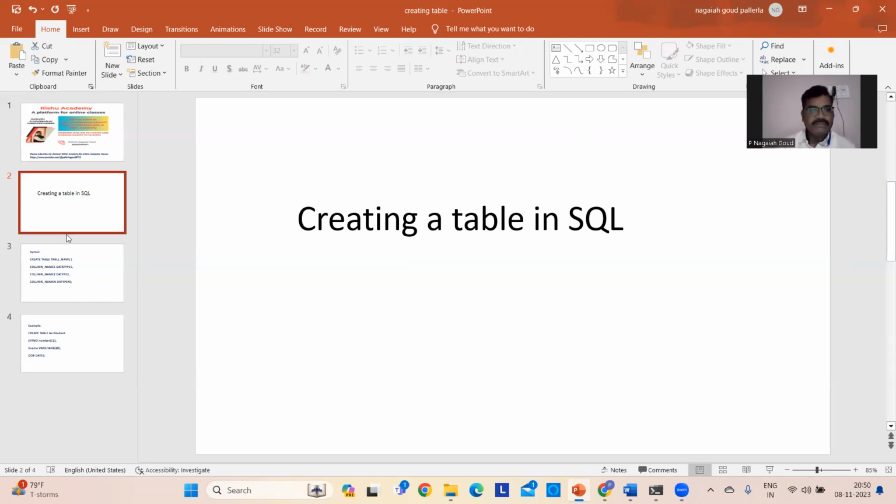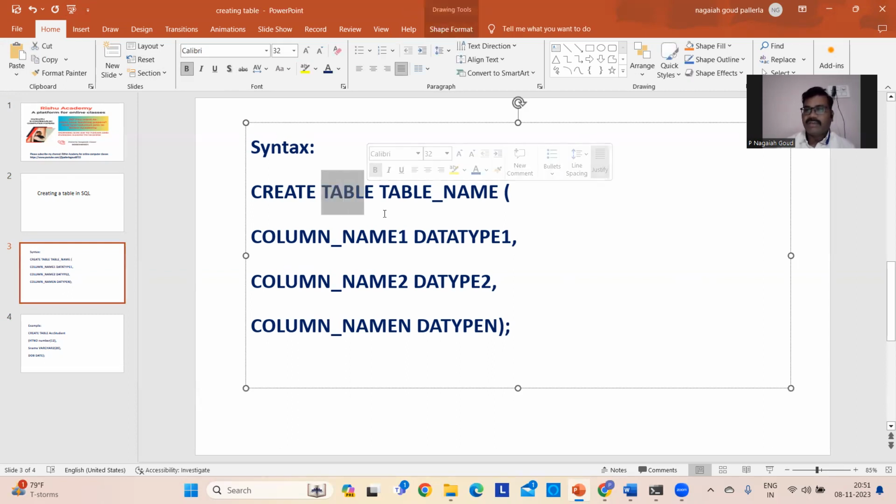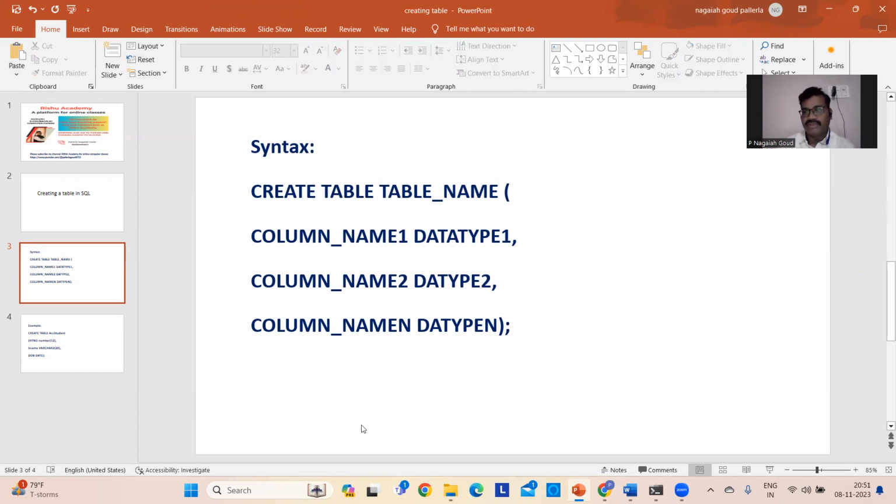First look at the general syntax of creating a table. Look at the screen. CREATE is a command of SQL. TABLE is another keyword of SQL. CREATE TABLE, table name. Here, CREATE and TABLE are two keywords of SQL. Here, table name is a user defined word. Whatever name you want to give the table, you can give it. So that is user defined.